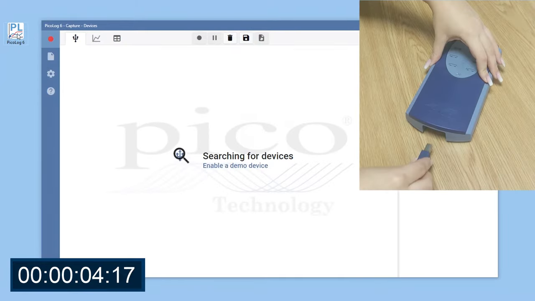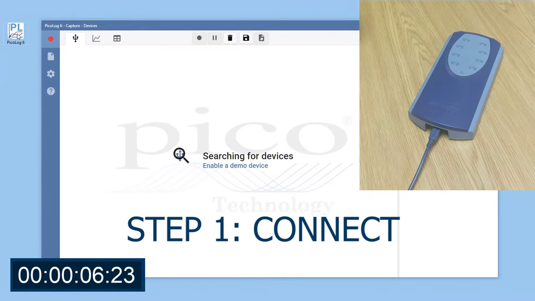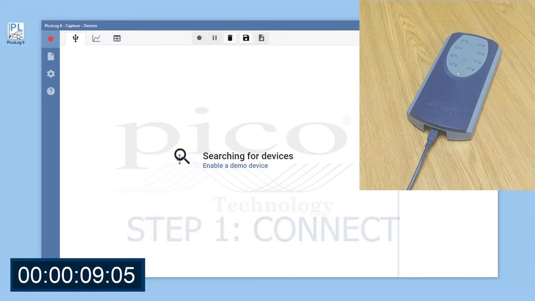Once you've downloaded and installed PicoLog 6, simply open the application to begin. Once open, you'll be prompted to plug in your TC-08. Connect your device. It will appear in the Device Manager screen.